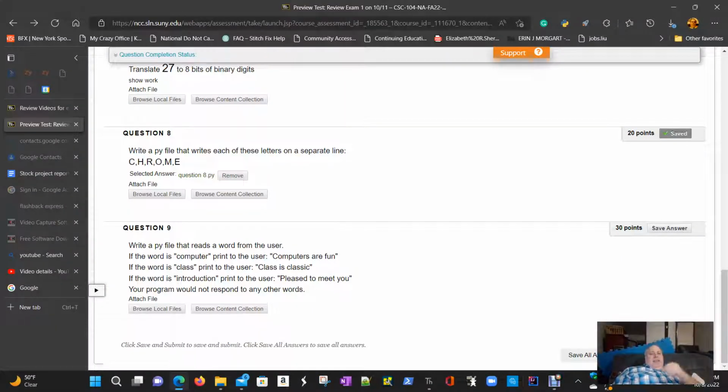Hey guys, so this is the answer to the very last and hardest question, question 9. In this case, we're going to write a Python file. Once again, I have to write it in Thonny, that reads a word from the user. If the word is computer, print to the user, computers are fun. If the word is class, we're going to print to the user, class is classic. And if the word is introduction, we're going to print to the user, pleased to meet you. The program will not respond to any other words.